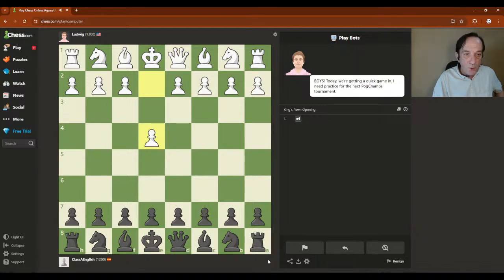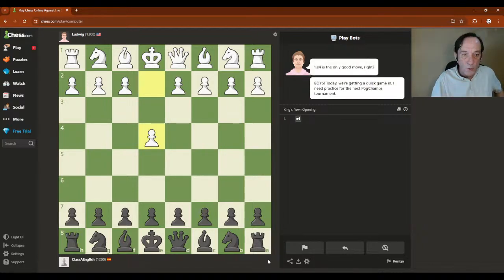Okay, so he's gone pawn to king 4, e2 to e4. Good move, moves into the center, attacking this square. A4 is the only good move, right? He says. I'm going to play something what's called the Scandinavian. I'm going to go d4.